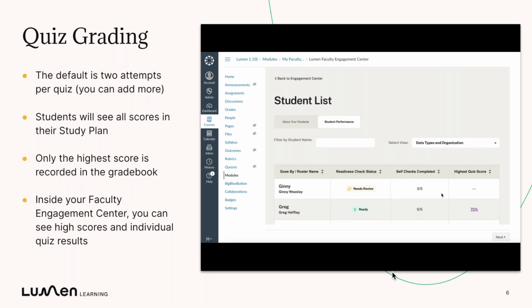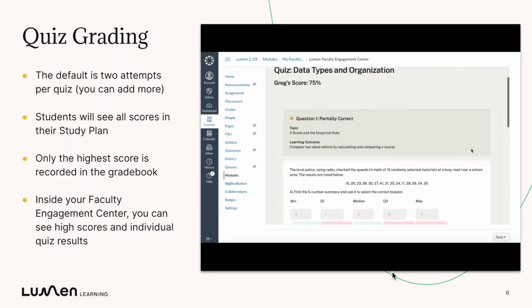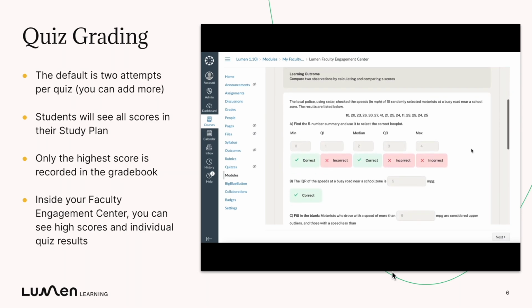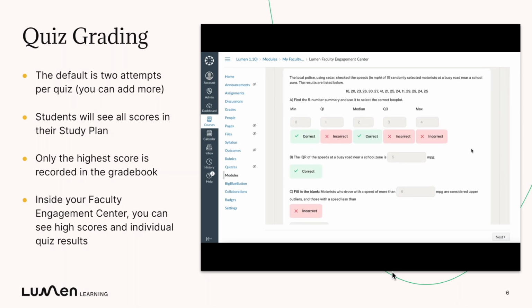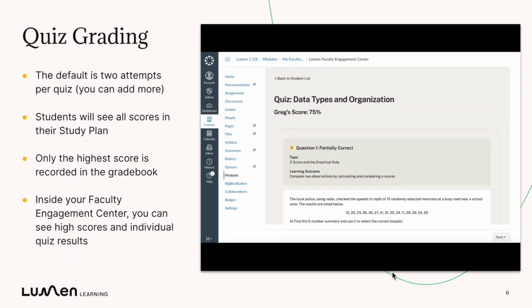And if I click on Greg's score, I can see his actual quiz results. This will tell me what are the questions that he saw on the quiz, how did he answer them, and how did the system grade them. It's a great tool if you're sitting down to talk to a student one-to-one about their performance.